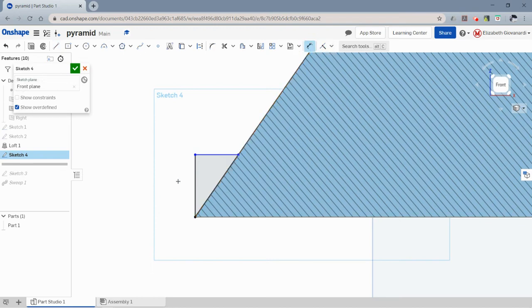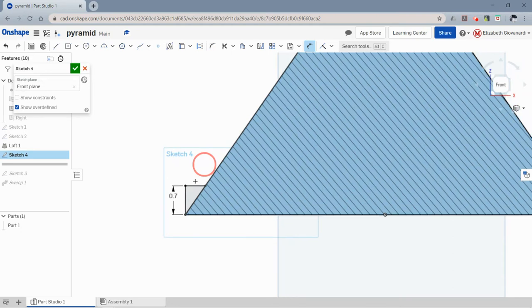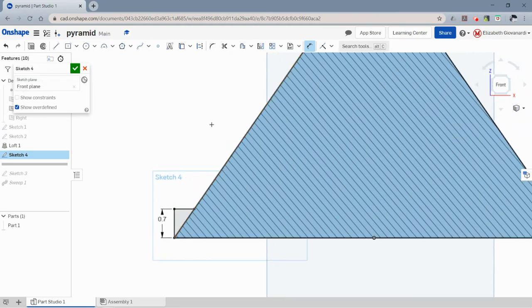And now I'm going to dimension, let's just say 0.7, because I know my pyramid was 7 inches tall. So then I'll have 10 steps. You can obviously have more steps if you want. Okay, so that's the first step. Rather than creating all the steps on our own, though, we're going to pattern them.